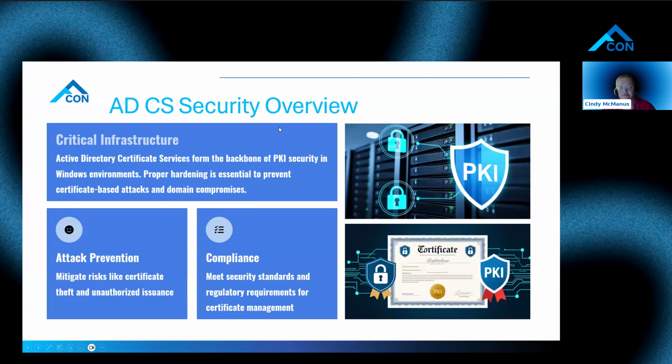So what is Active Directory Certificate Services? It's the backbone of the PKI in the Windows environment. And you've got to harden it to help prevent and stop certificate-based attacks and other compromises.